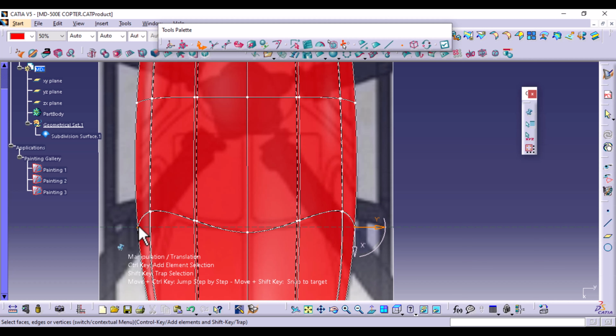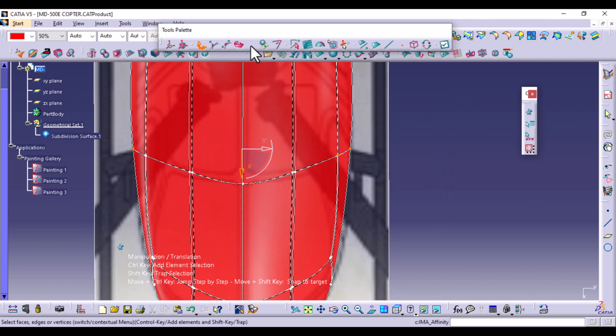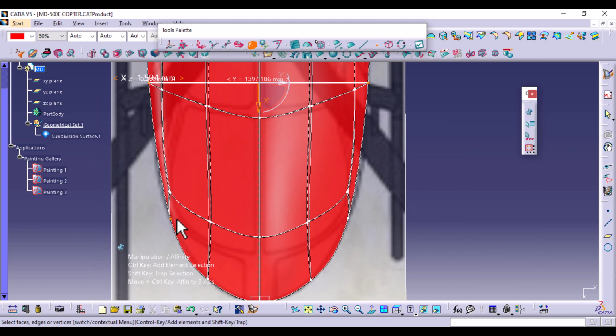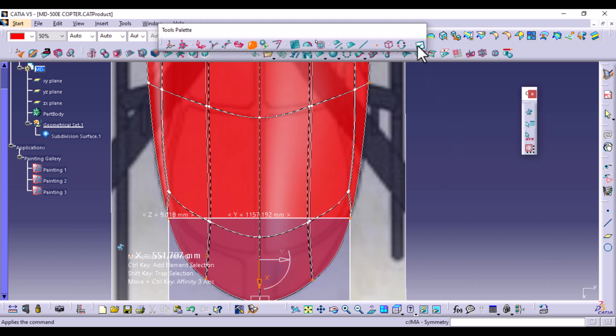So select this point and this point, and maybe move them back like that so they can match the curve. Okay, then affinity. Move them outwards a little bit. Oops, just a little bit. And do the same for these 2 points. So affinity, move them out a little bit, like so. Apply.